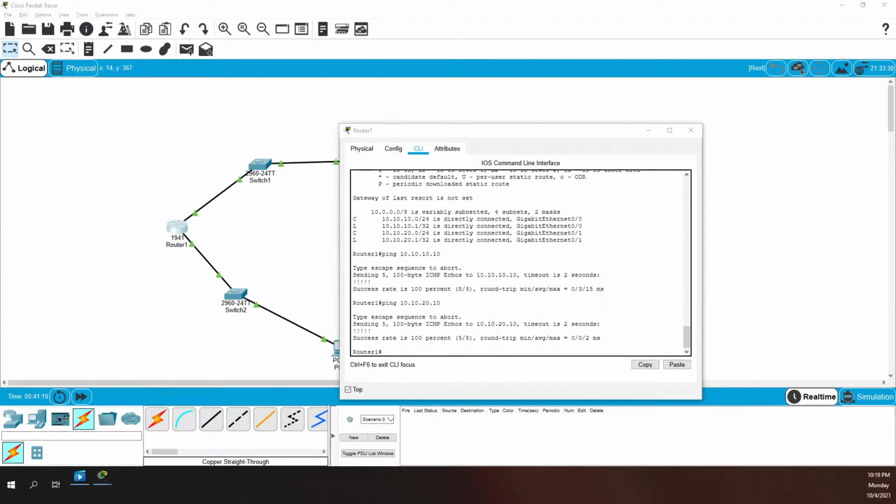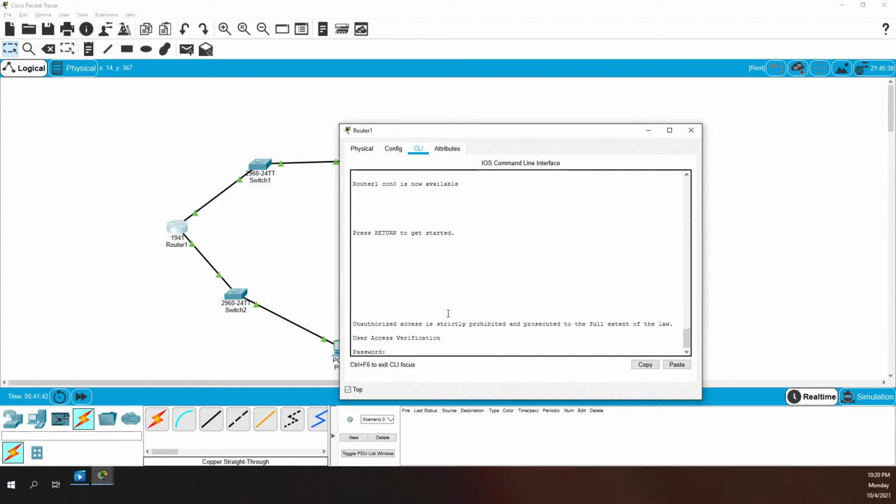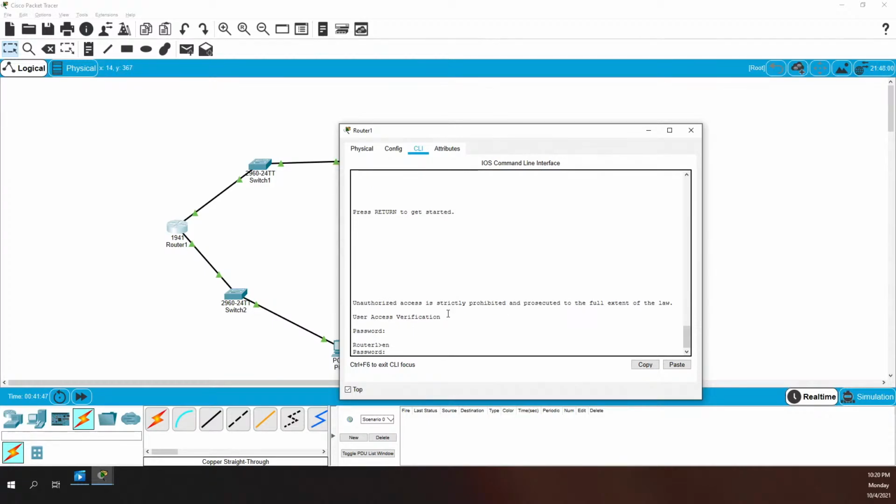Let's see. What else is part of this lab? There's some questions at the end of it. Differentiate user mode from privilege mode. Oh, that's easy enough. So this is user mode. This is privilege mode.